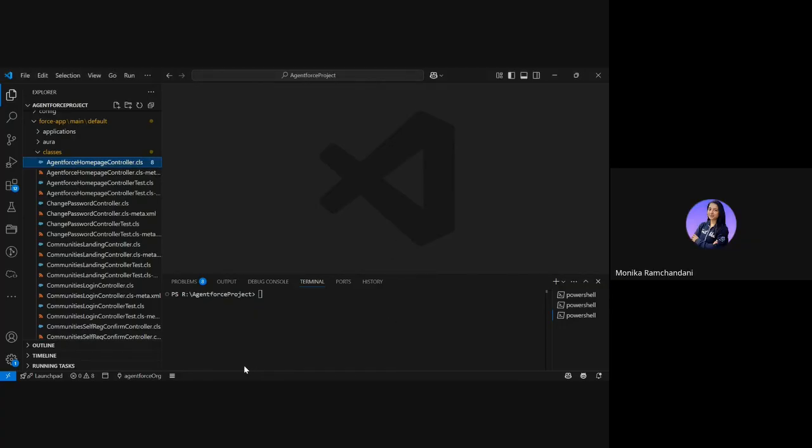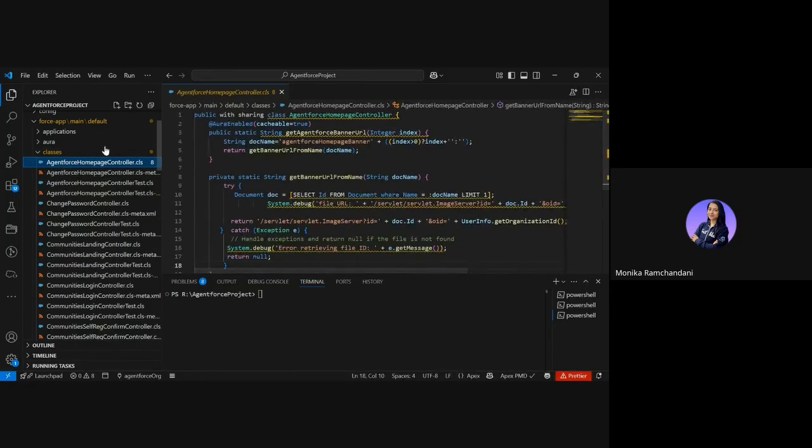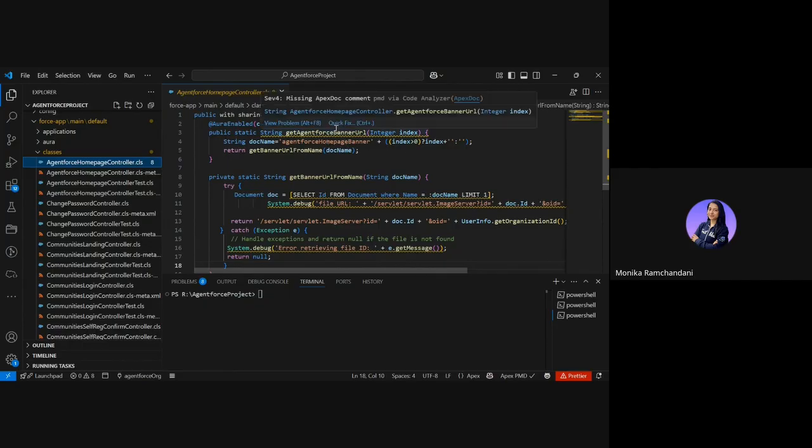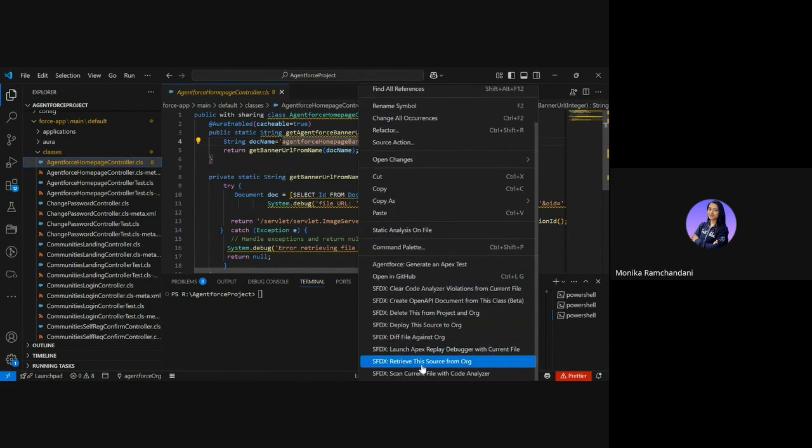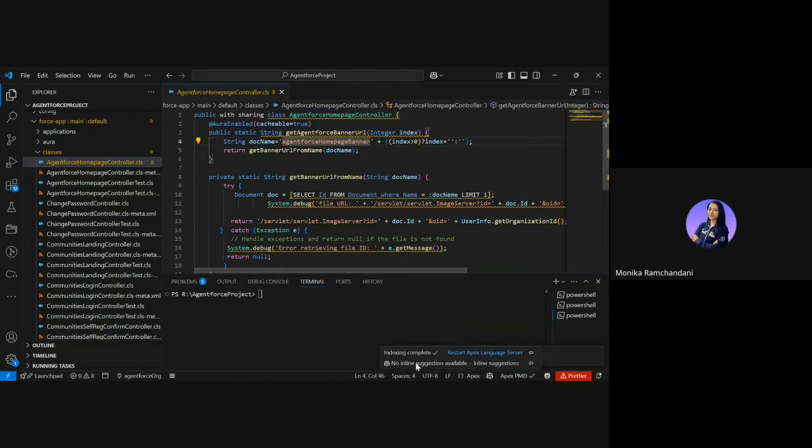So for scanning with Code Analyzer, I'm taking any class from my classes. Let's say we take this class, AgentforceHomepageController. If you want Code Analyzer to review your code, go to the code file you want to review, right-click on the file, and at the end you will see Scan Current File with the Code Analyzer. Once we click on it, Code Analyzer will start working. Here you can see the progress as well. Once this is done, we will see all the issues that need to be fixed in the problems section. Okay, so it says scan is complete.